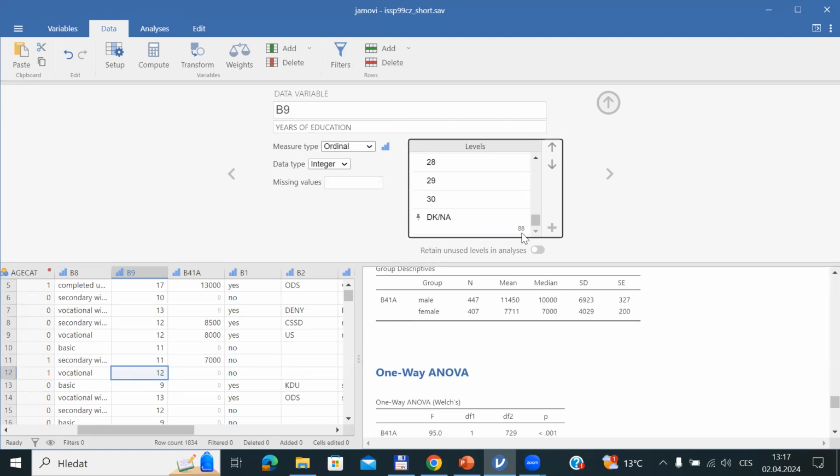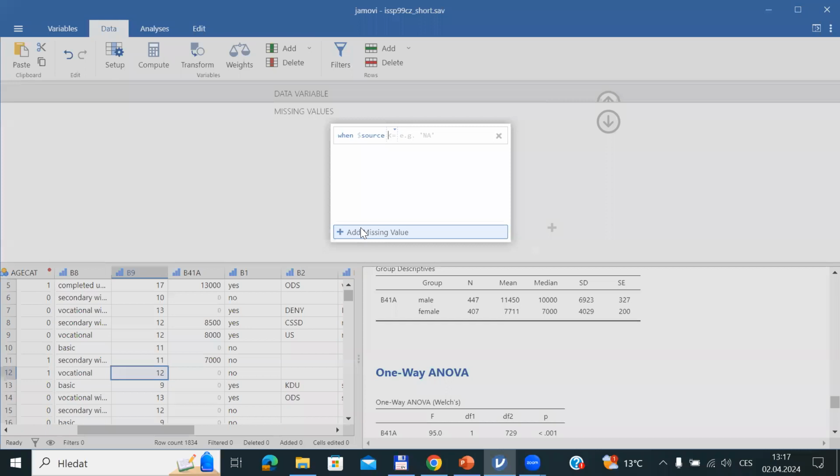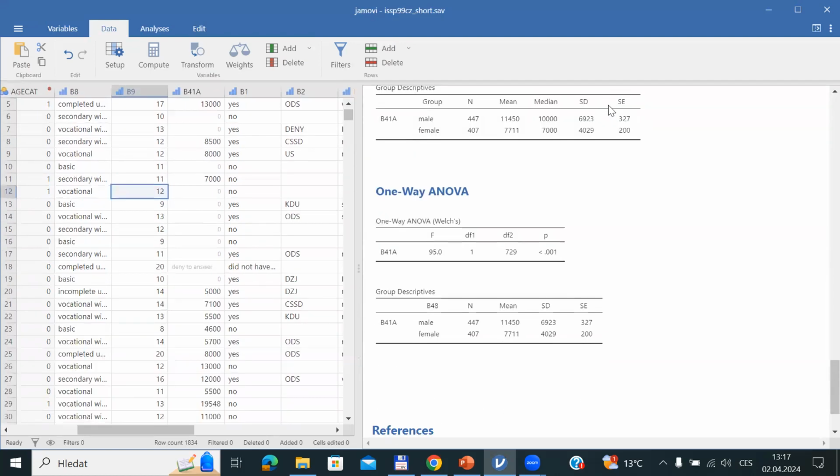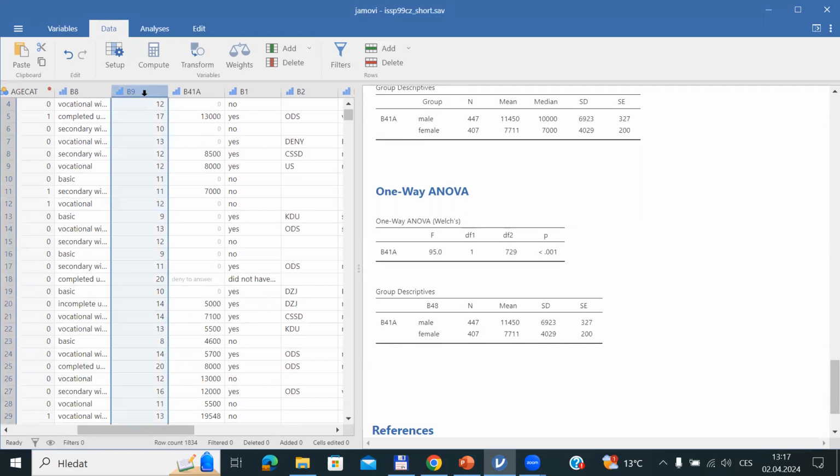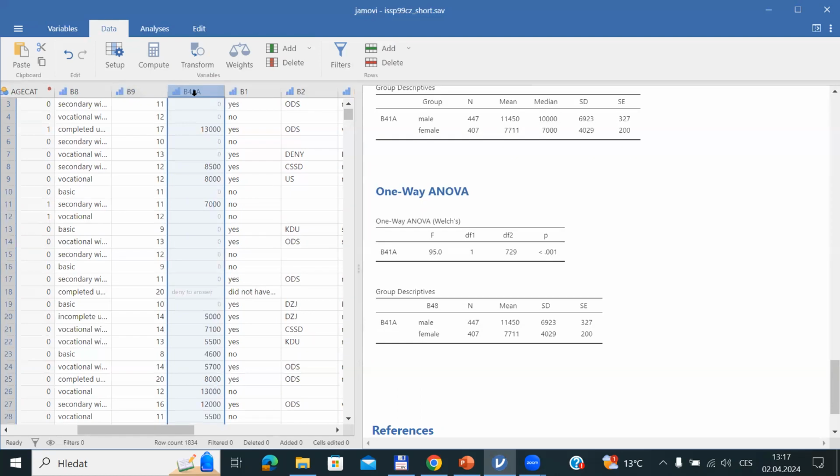As if it would be defined as cardinal, no labeling would be present here, and it would be impossible for us to recognize. We should define 88 as a missing value. So my proposal is, let's go once again into missing values and define missing values equal to 88. And if I run this dialog, both variables are prepared for data analysis. Once again, we would be correlating length of education and monthly income in Czech crowns.